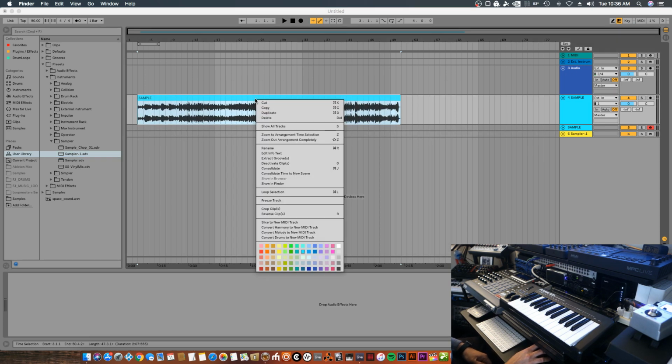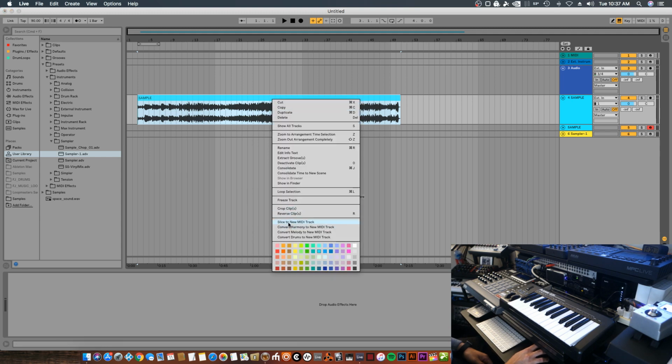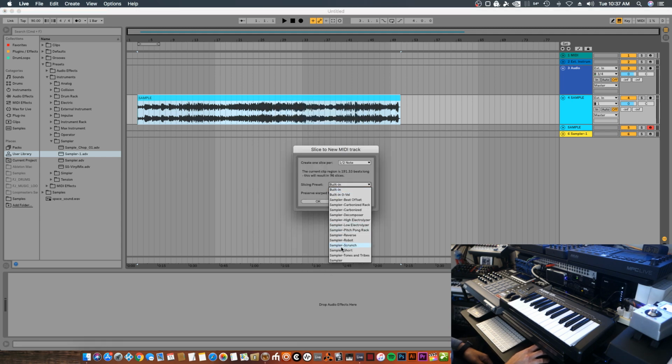Because if I go to slice to new MIDI here, the default ones of the sampler are these ones, except for the last one. This is the one I created. It's all these, but they have all these parameters that are adjusted where it's just stupid. I don't ever use it like that. So just having a default one with nothing adjusted on it is just better.